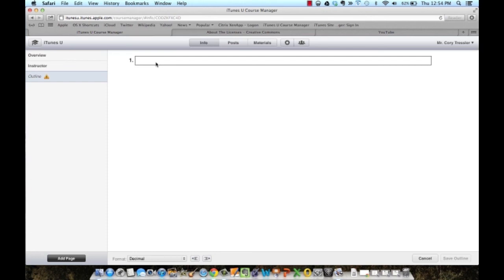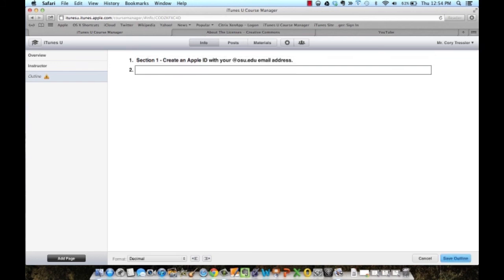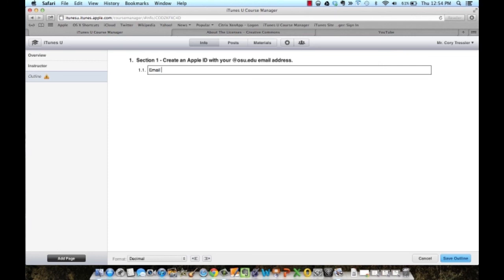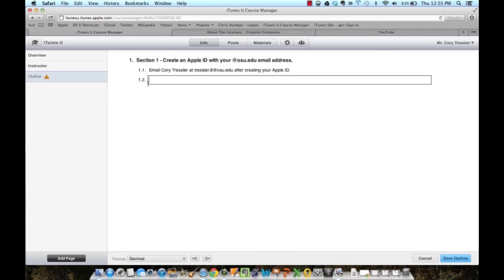And I could paste in a basic text file with my outline if I already had one, or I could just start typing. I click Enter to add another section. Notice at the bottom, I have some options for formatting. And you can change this at any time. When I click Enter, notice it adds another subsection of this main section.